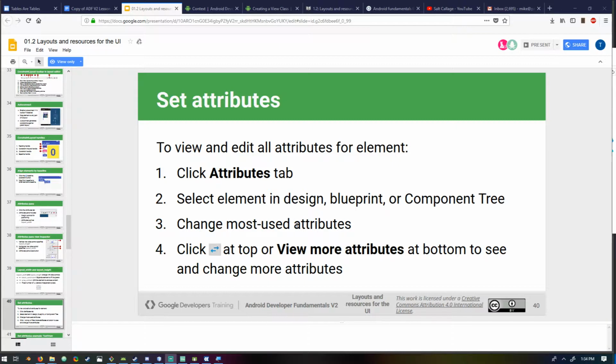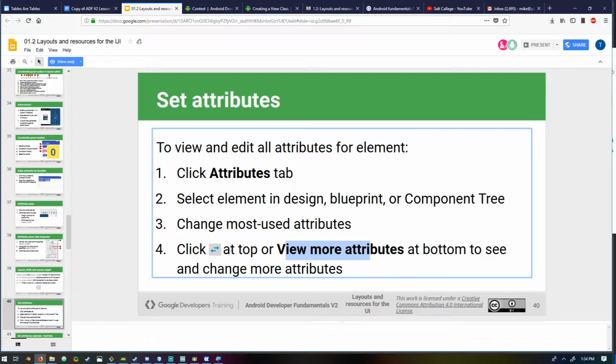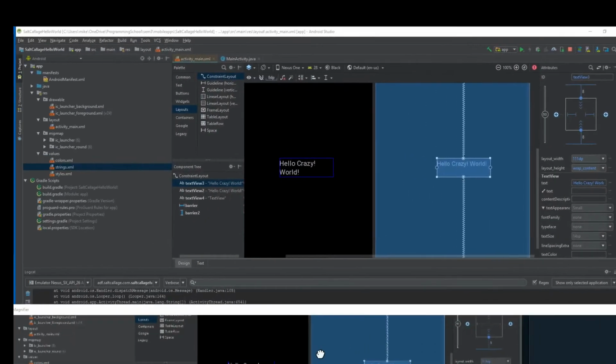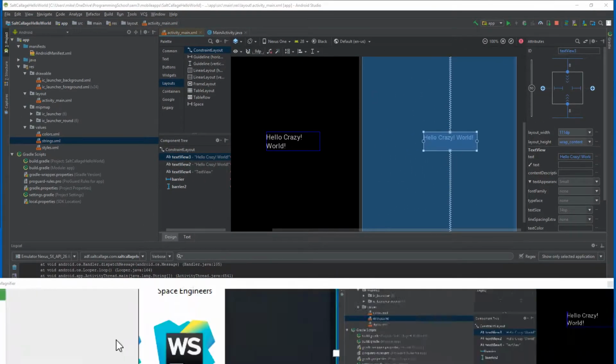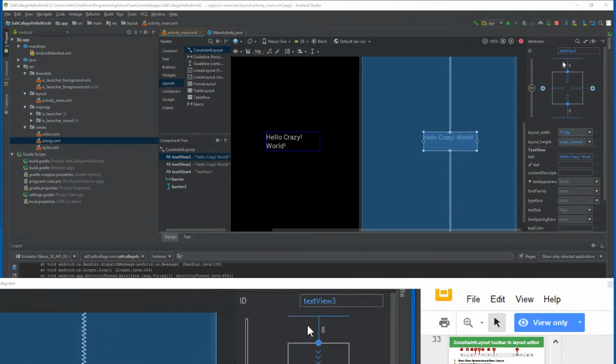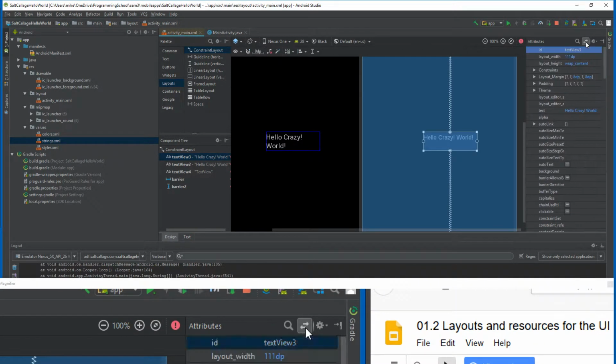Set attributes to view and edit all attributes for an element. Click the attributes tab. We've been in there. Select element in design blueprint or component tree. Change most viewed attributes. Oh, there's a view more attributes. Oh, attributes plus. Let's find that. How do you get to the attributes plus in Android Studio? Looks like it's this guy up here. See that?